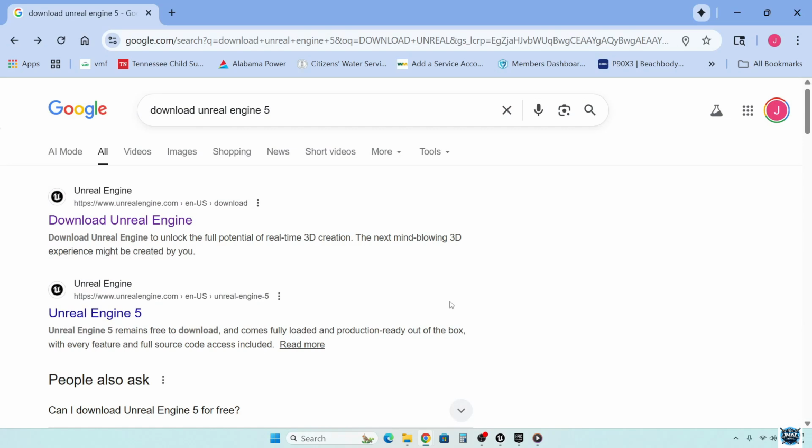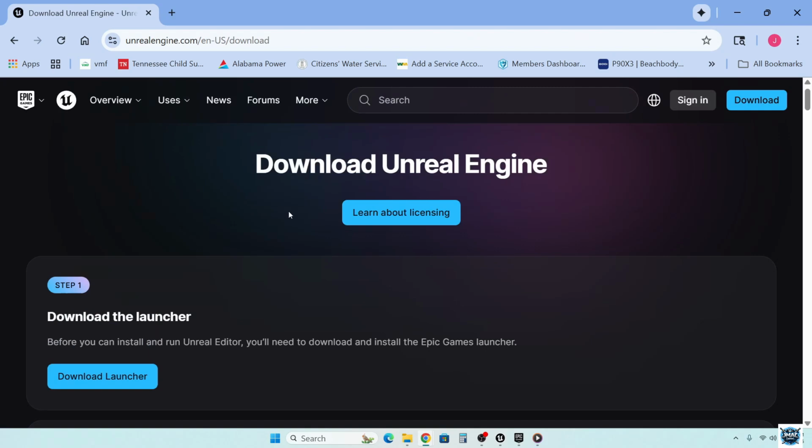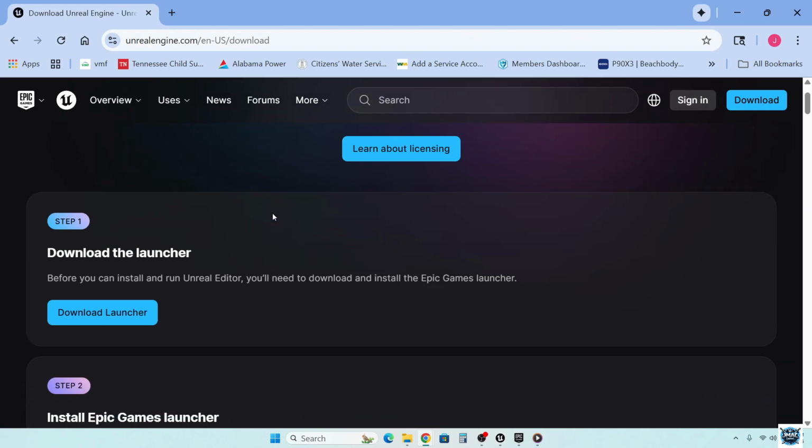Okay, first thing we're going to want to do is download the engine. So just go to Google. I don't have the exact link right here, so just search download Unreal Engine 5. When you do that, click on this first one. It says download Unreal Engine. First thing you're going to have to do when you get to this Epic Games page is download the Epic Games launcher.